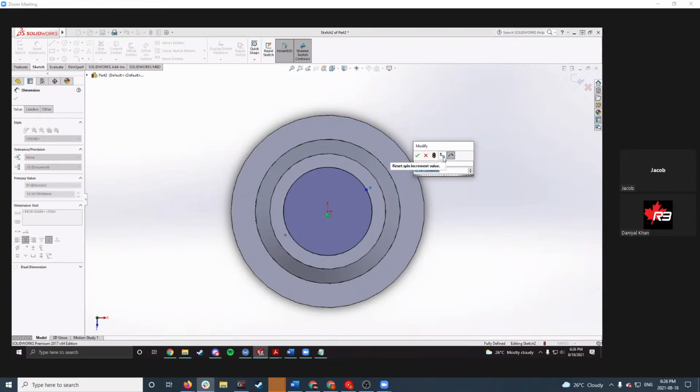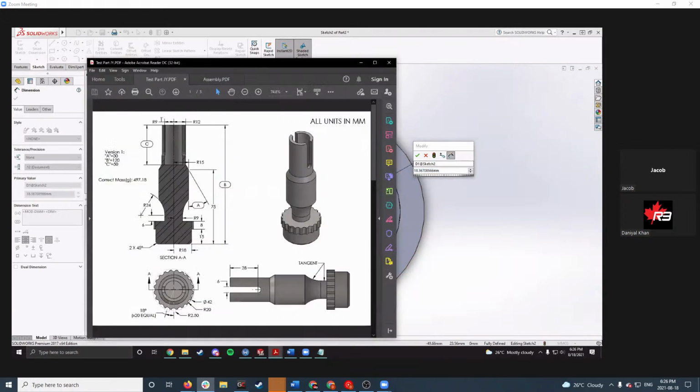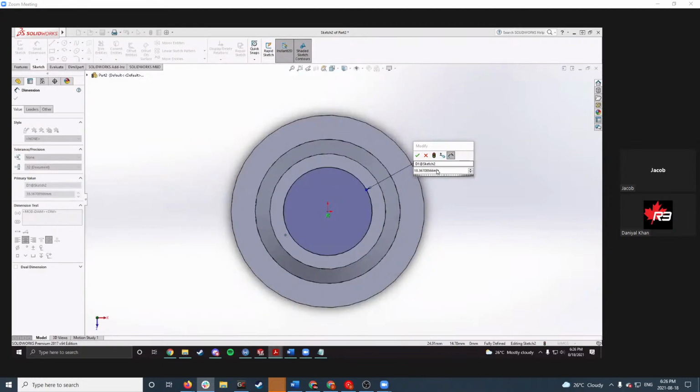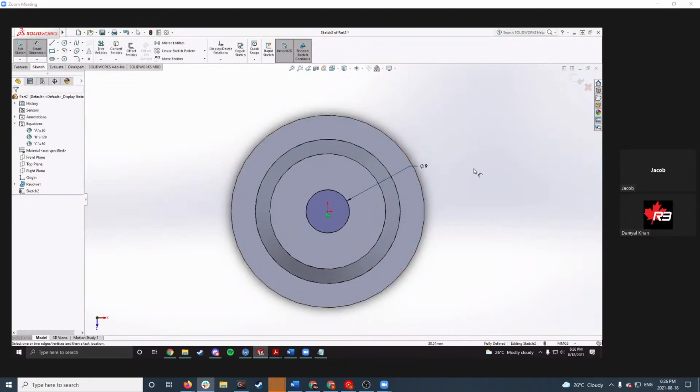On the drawing, let's see, it's a radius of 9. So that's from here, from the center to this edge, and that's the radius. But as you can see, I drew a full circle. So if I type in 9, that looks a lot smaller than what's on the drawing because this is a diameter of 9. So if you draw a full circle in SolidWorks and dimension it, it'll default to dimensioning it as a diameter.